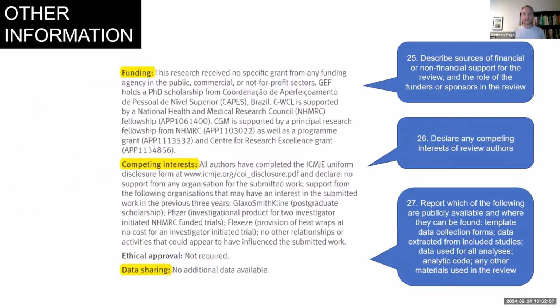And then finally, in the back section of the article, they gave useful information about the funding sources and competing interests of the review authors, and included a data sharing statement.